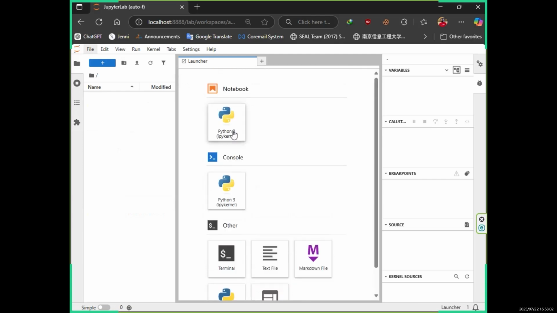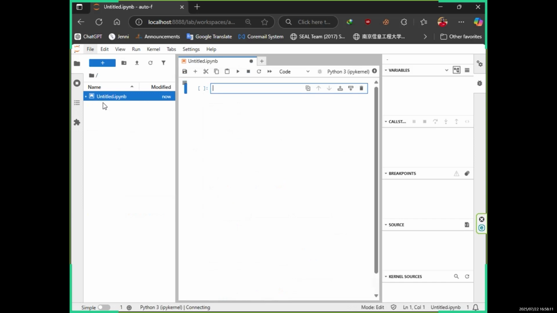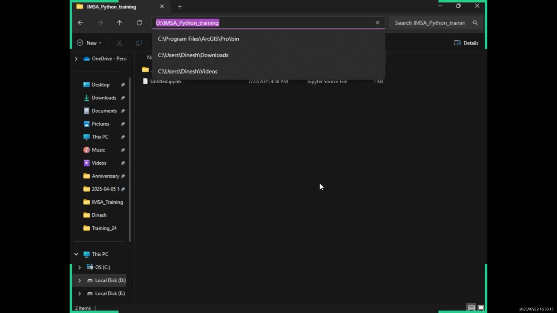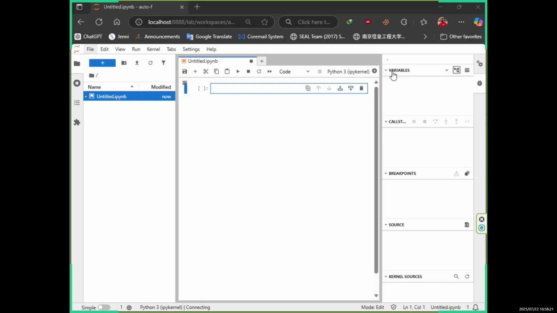First of all, we can create a notebook file. To create a notebook file, you just need to click in here, and it will create a file in your location. If you open this location in Windows File Manager, you will now see one file over there. Even here in the File Browser section, you will see your file name.